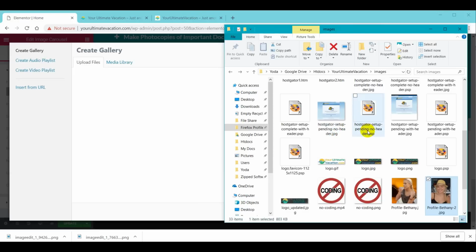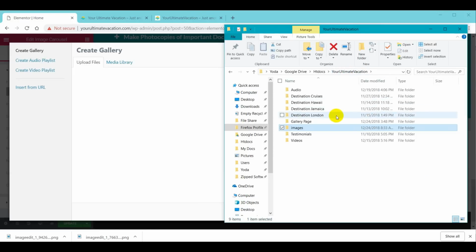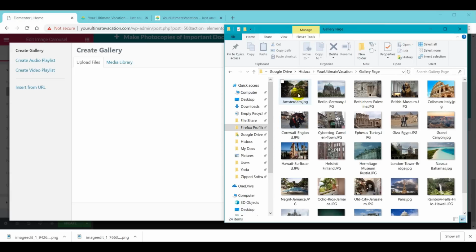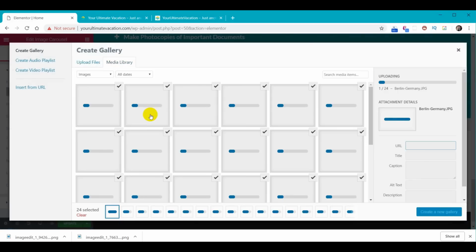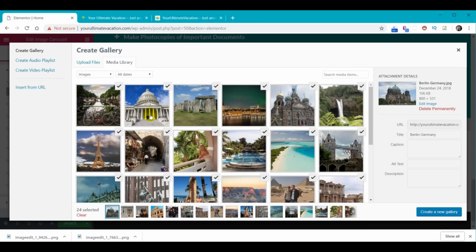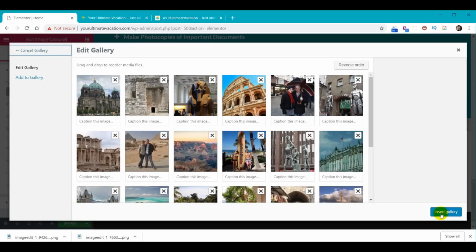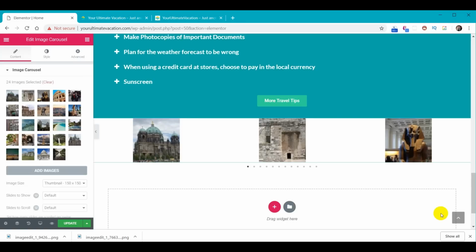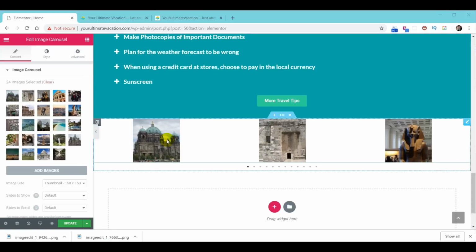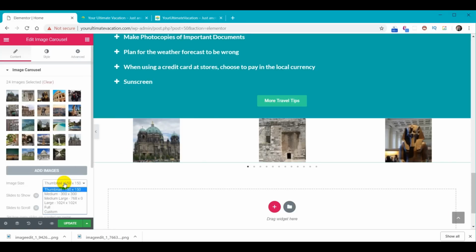Then we're going to go to Bethany's image folder, and inside of her folder is a gallery, and then we're going to select all of these. There's 24 of them. Drag them over to the left, and it'll insert all of those for us. Now our images have uploaded, and we can click on Create a New Gallery and just choose Insert. And here's our gallery. Now we're going to set the image size to full.